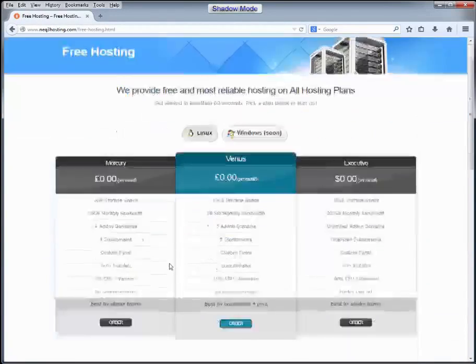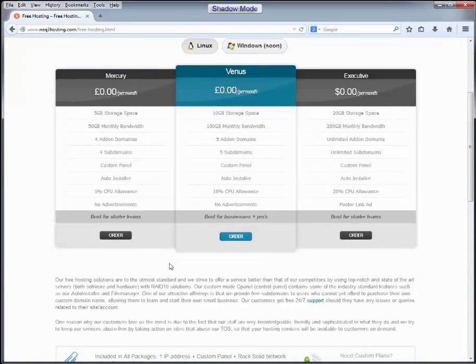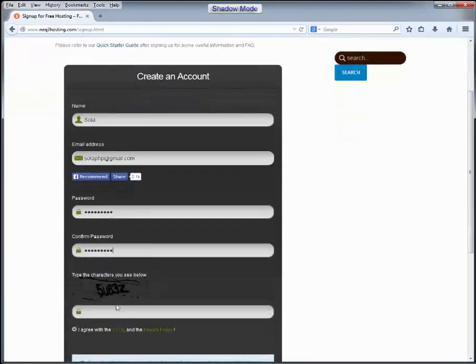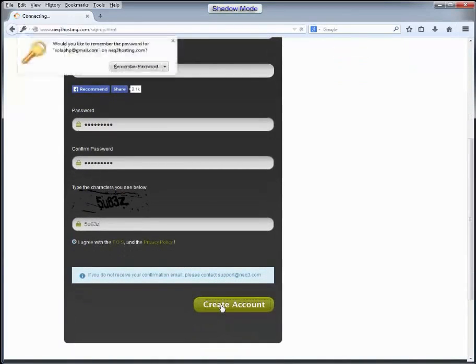You need to have a genuine email so you can receive your activation. Then I'll click order here, and you have to have a genuine email to get the activation. I'll use my own email, solarphp@gmail.com, which is one of my favorite subjects. Password one more time, and then we've got a captcha here, which is a nightmare sometimes. You have to try again. After that, they just say create an account.